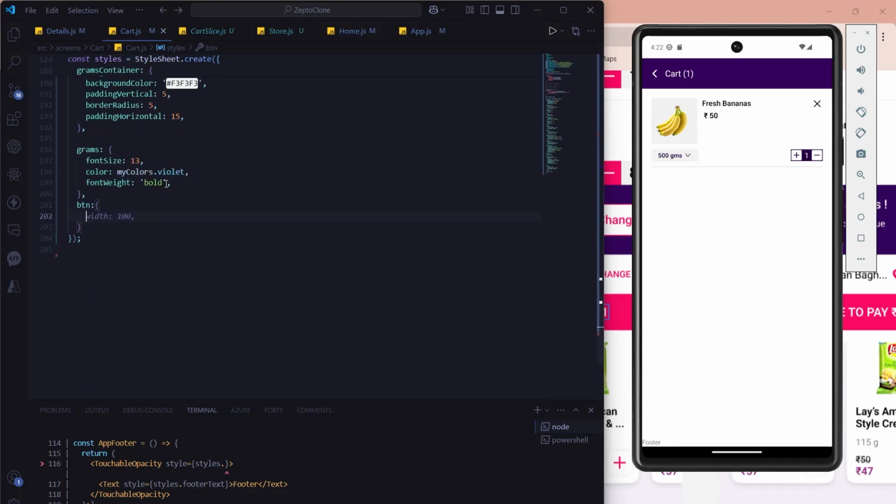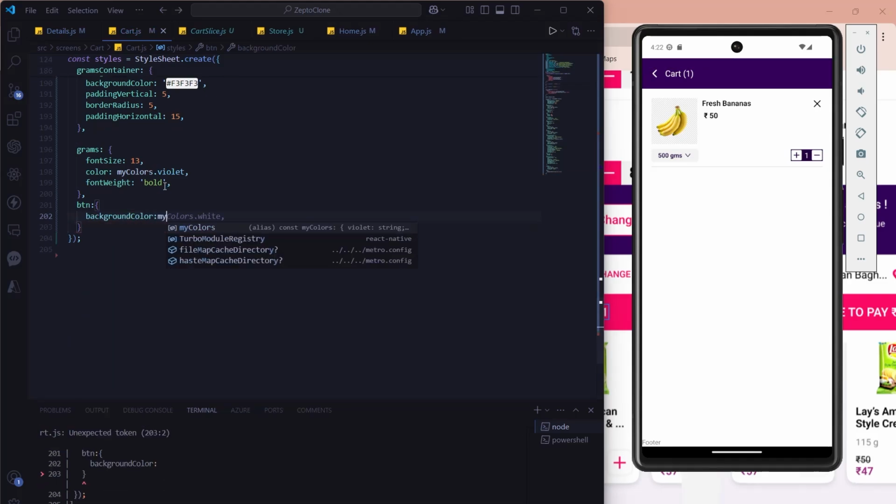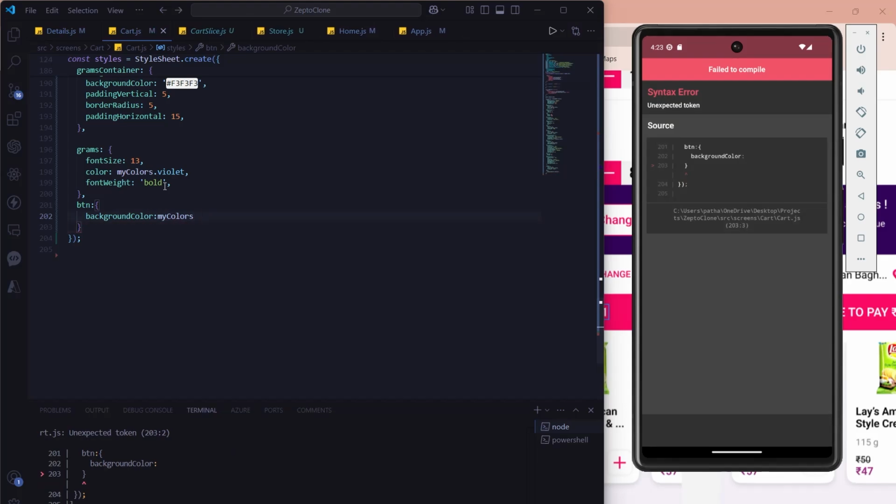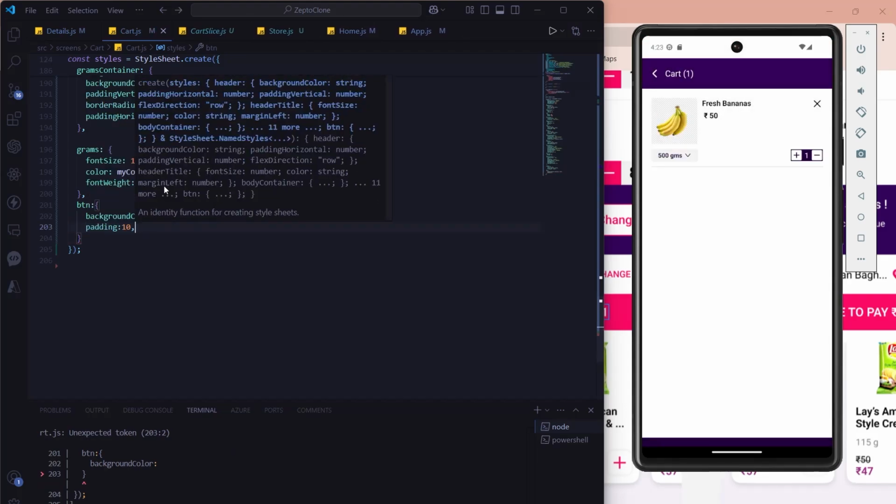Before that, yeah, text is also there, no? So background color will be my colors dot violet. Padding is 10. You can see the padding from all sides. In fact, I'm going to make it 15. And basically this is a button.